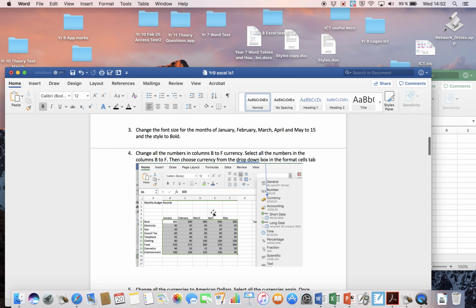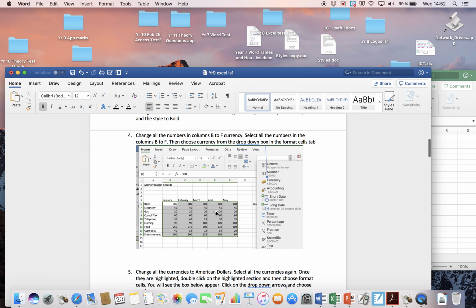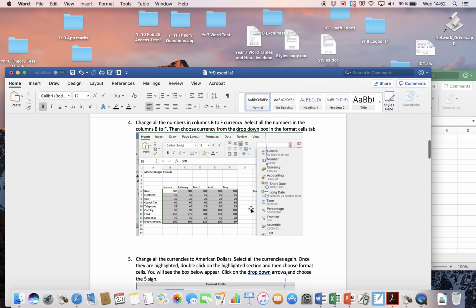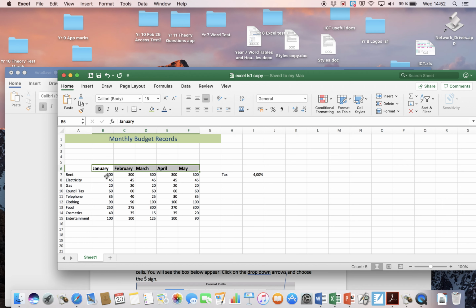Now I want to change all of my numbers to currency in this selection here. So all of these numbers that you see here, every single one of them, I'm going to change these to currency. Don't worry about this number. This number is a percent, and I'm going to tell you how we're going to use that later. So I can do that all at once.